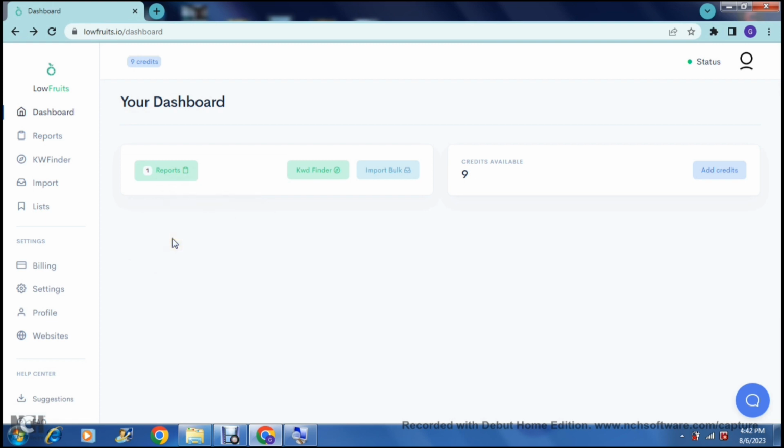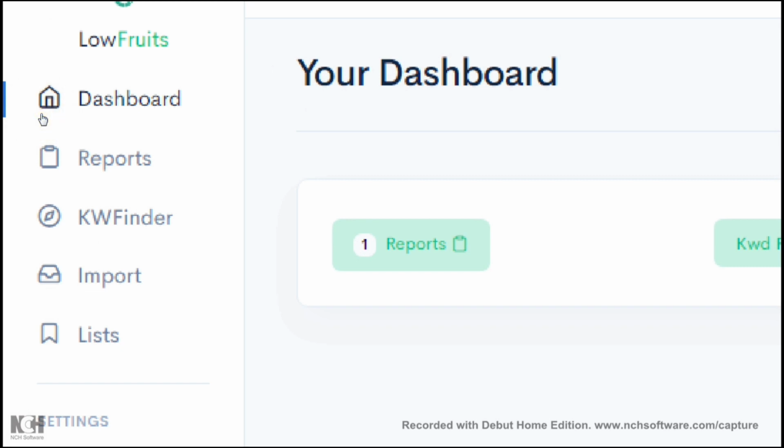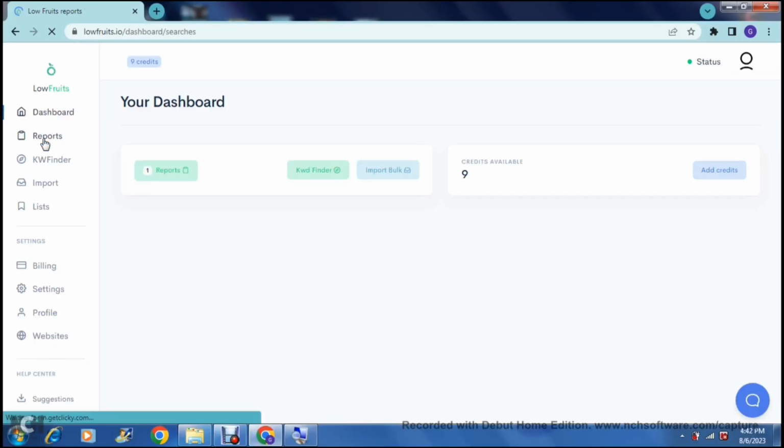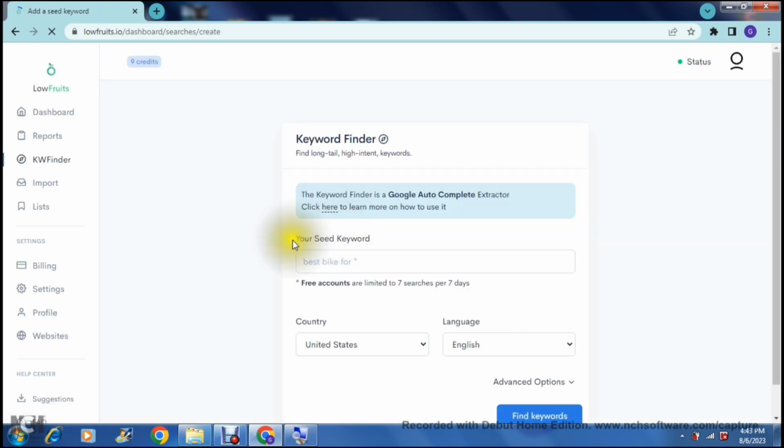So basically, on the left-hand side, you will have your menu where you can see your dashboard, which is what you can see right over here. And then you have reports. Reports allow you to see all of the results or the analytics from all the search results or the keywords that you've actually analyzed. And then we have the keyword finder, which is the main tool in Low Fruits.